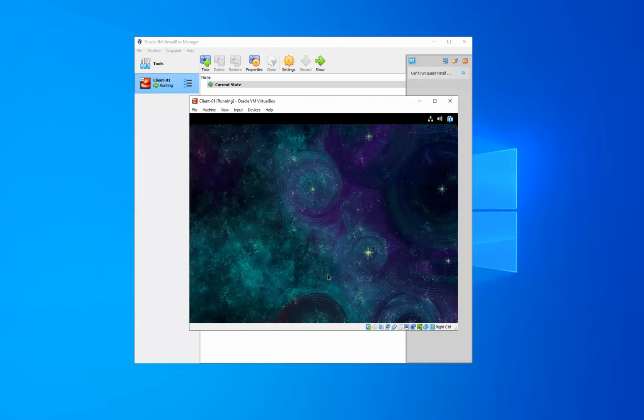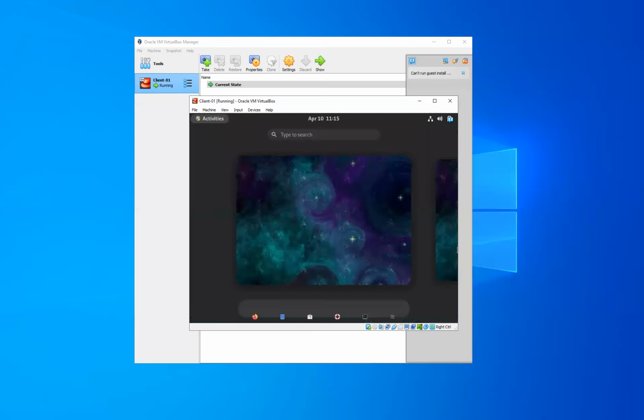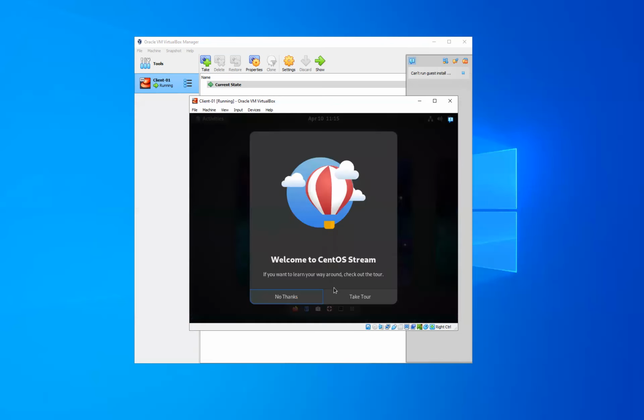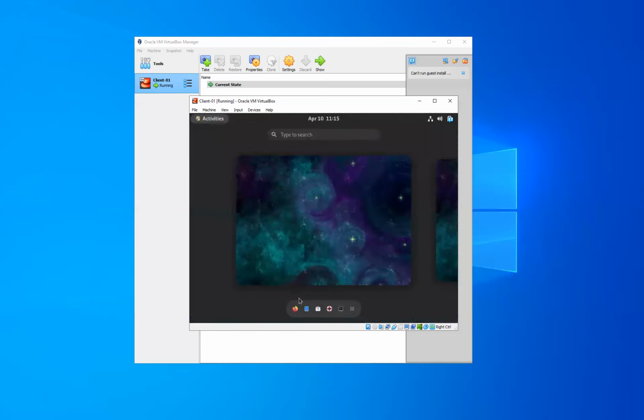Now, the first thing that you note is that the screen size is rather small. We have our background. We can go ahead and select No Thanks to the tour. But you notice that you have a pretty small screen to work with. And so the first thing we'd like to do is to improve on that. Until we install those guest editions, we will have to change this multiple times.